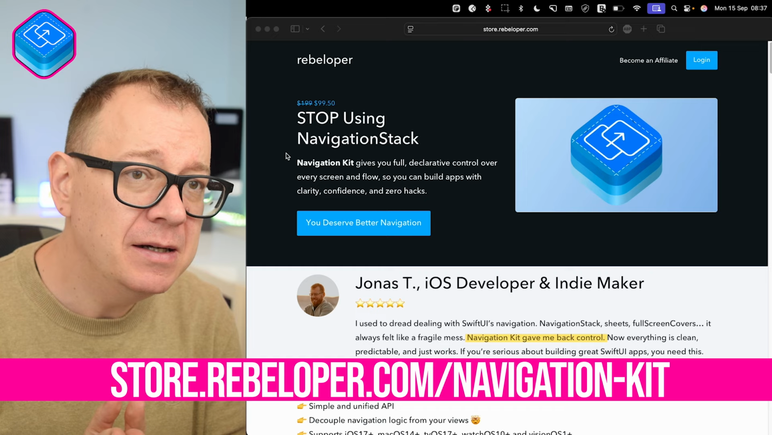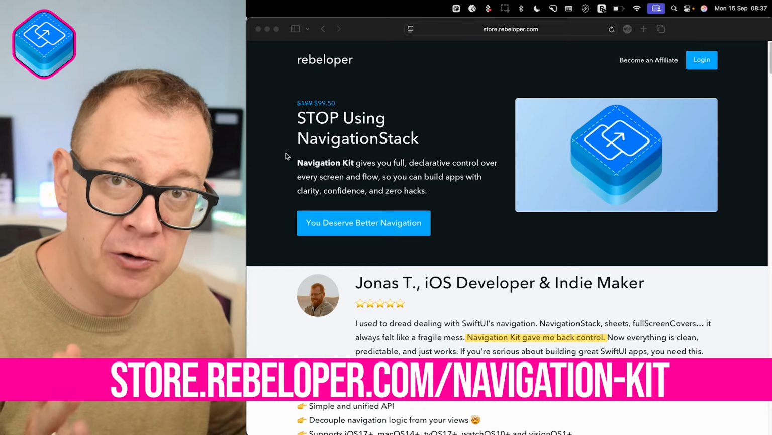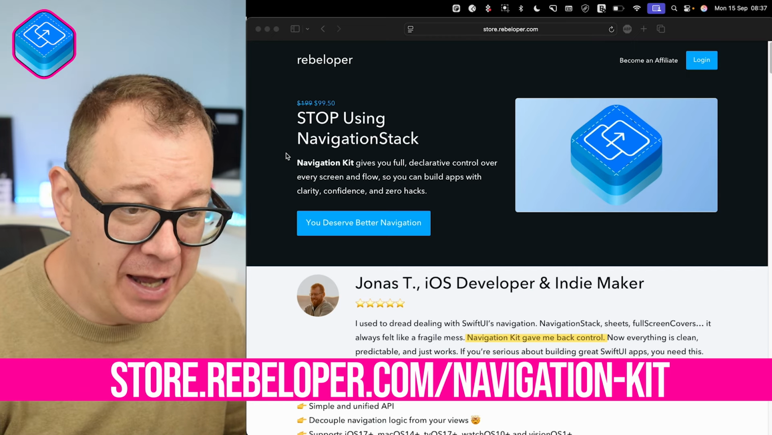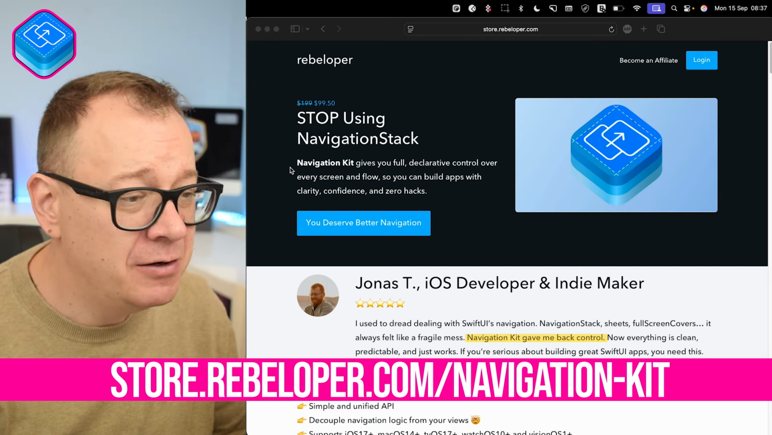Now, what is NavigationKit? NavigationKit is basically a really nice coordinator. It uses the coordinator pattern in SwiftUI for navigation. And it's just really straightforward.